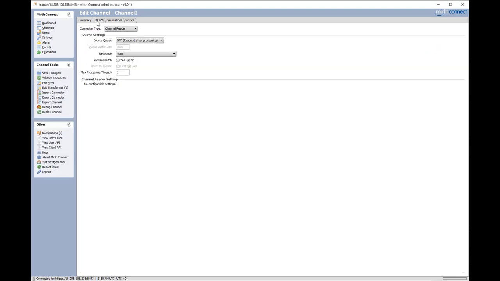So if we go to the source tab, look for a group called source settings, we can find these different settings here. These are some settings that we can configure for the source queue, the response, batch processing, and maximum threads. To start out, we'll look at the source queue. We can have the channel configured to start a queue, or if we want to first process the messages sequentially and send a response as soon as it's in the source connector. So there's two options. There's off and there's on.